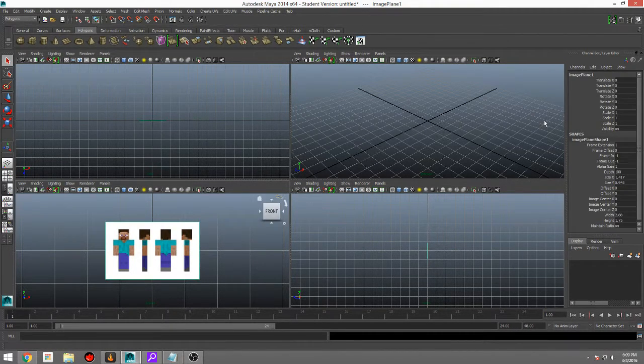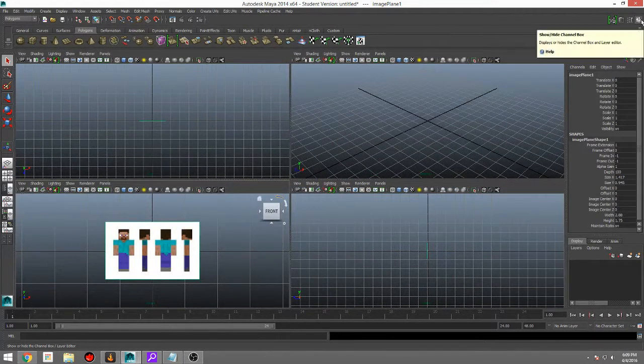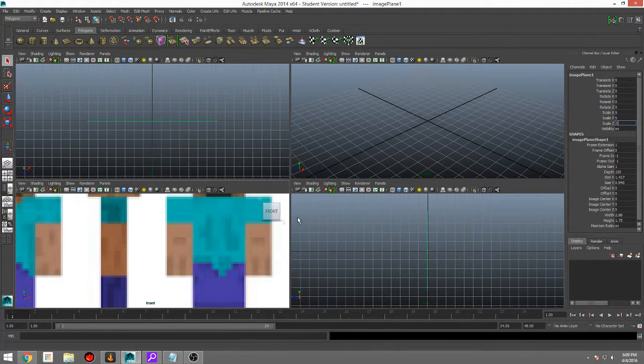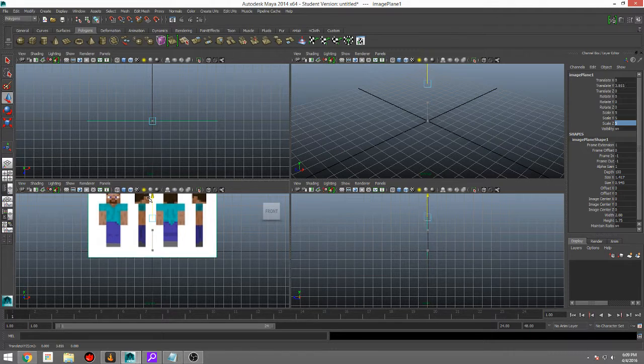I select it by drawing a marquee selection around it, and if my channel box isn't open by default, all I've got to do is click this little button right here, and that pops up this information over here. While it's selected, it has a green border. I can change these scale numbers to 5, and that's what I want. Then I can hit the W key to move this up about right there.